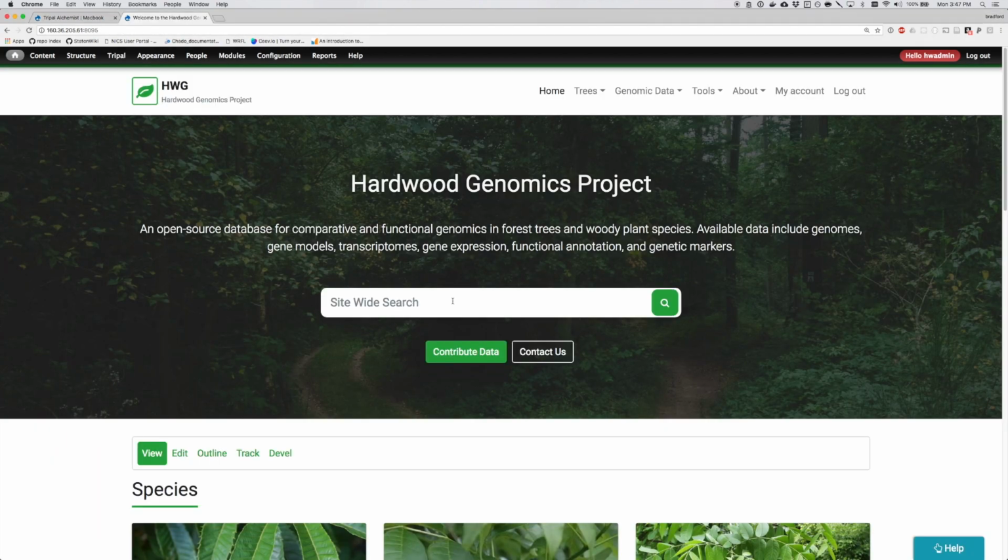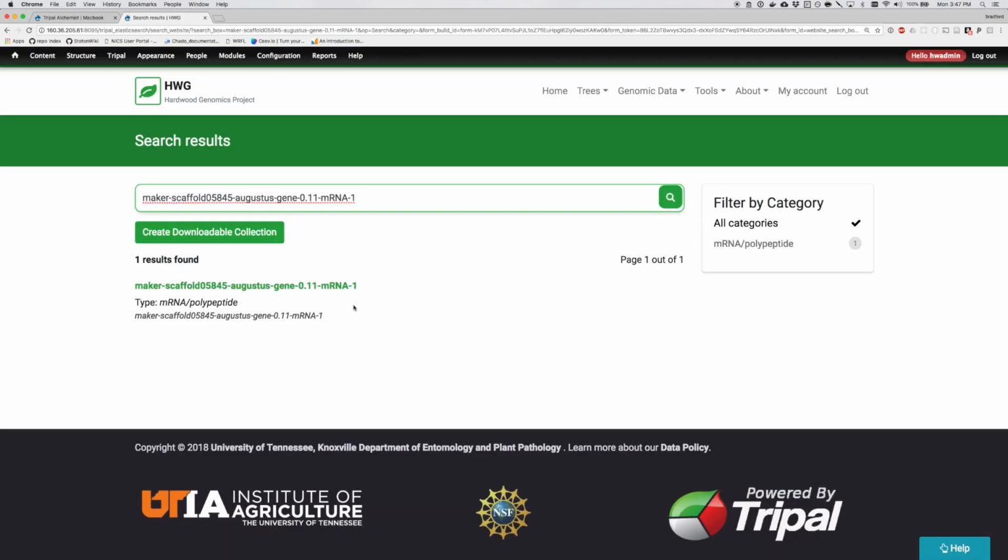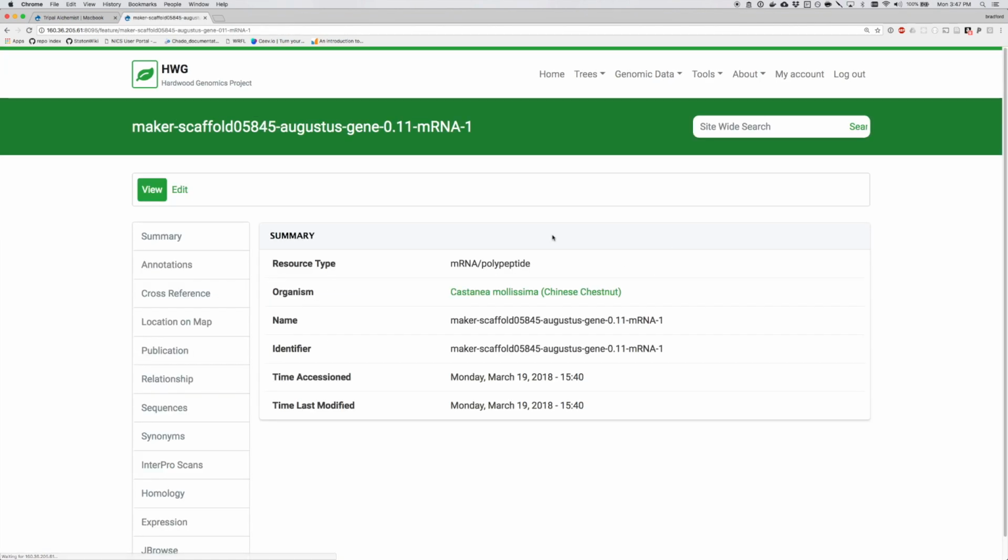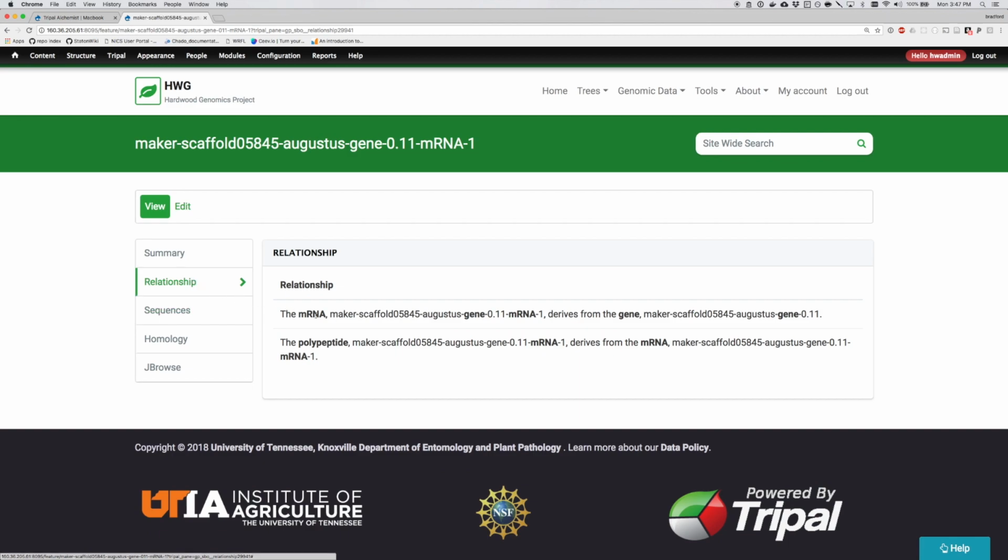So after the job is run, we can go back to the site-wide search and look at our mRNA and see if the relationship has been fixed. It should no longer be related to a different mRNA. The type of that should be a gene. You can see this first relationship is derived from the gene instead of the mRNA. So we've changed all of those genes to the correct type.